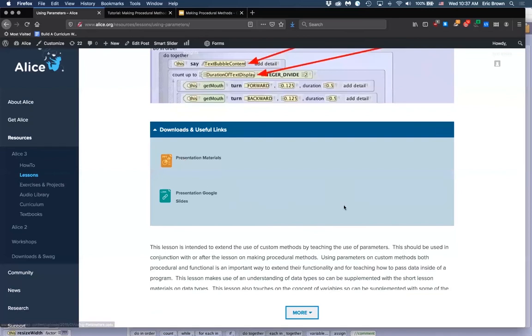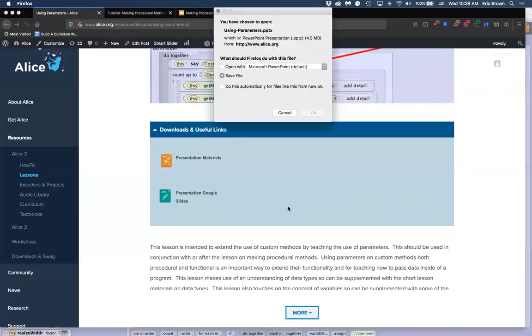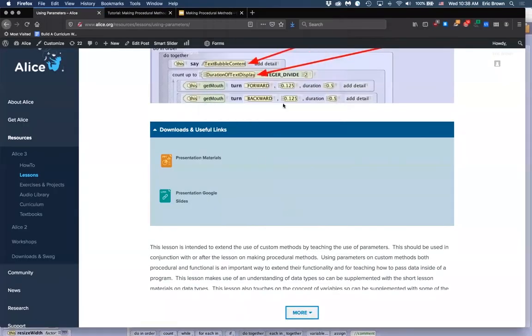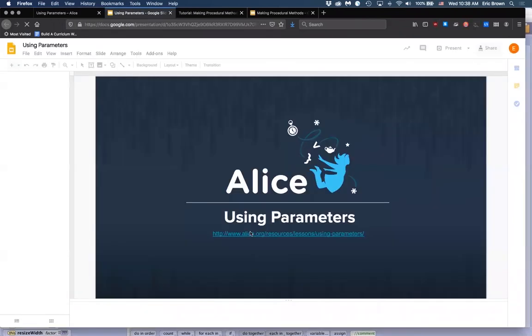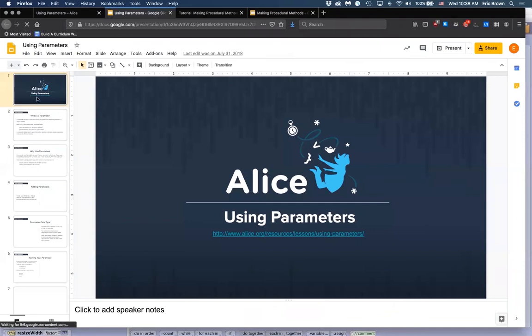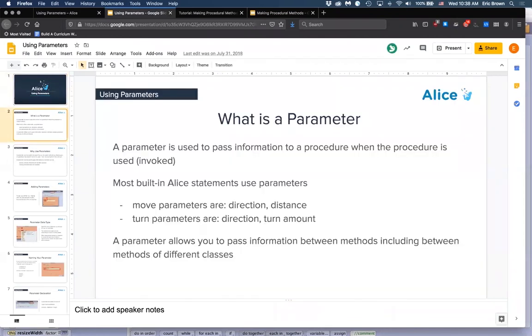This one, if you're a teacher, doesn't have a full facilitation guide, and the facilitation guide for using custom procedures, creating custom procedures, talks a bit about and has the support for this one. This is meant to be an extending lesson. So using parameters. What is a parameter?